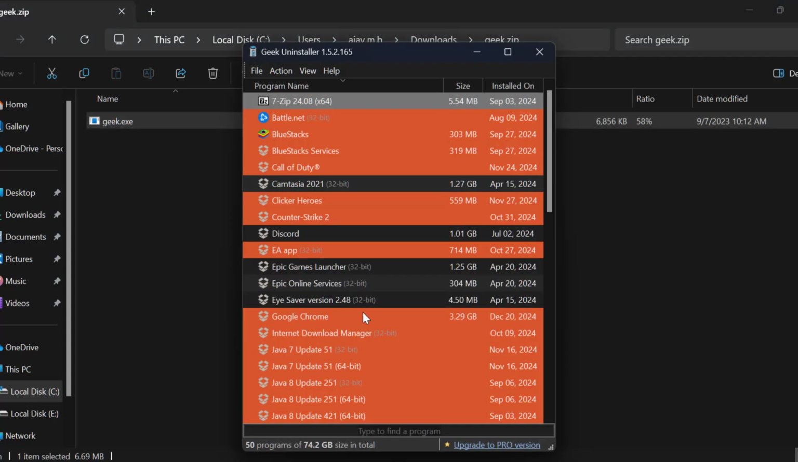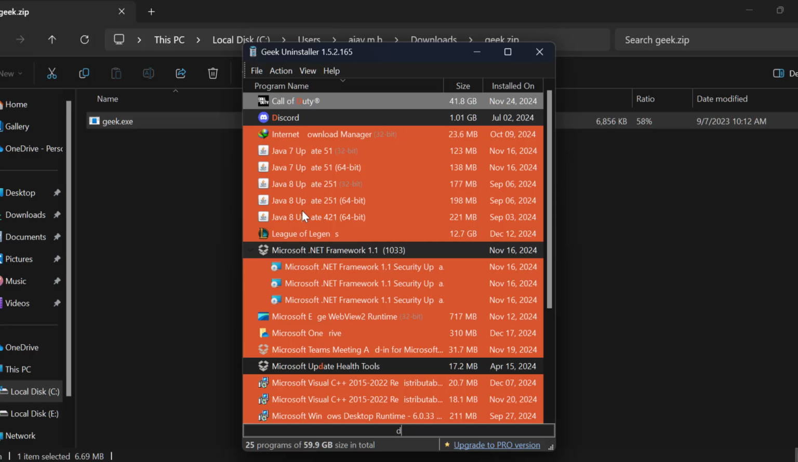Double click on the zip file, double click on the geek.exe, select yes. Now find the Discord in this list. Just right click on the Discord and select uninstall.